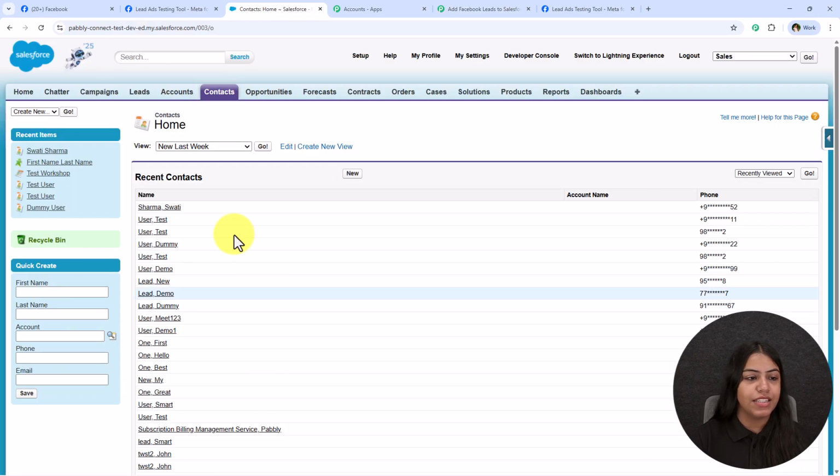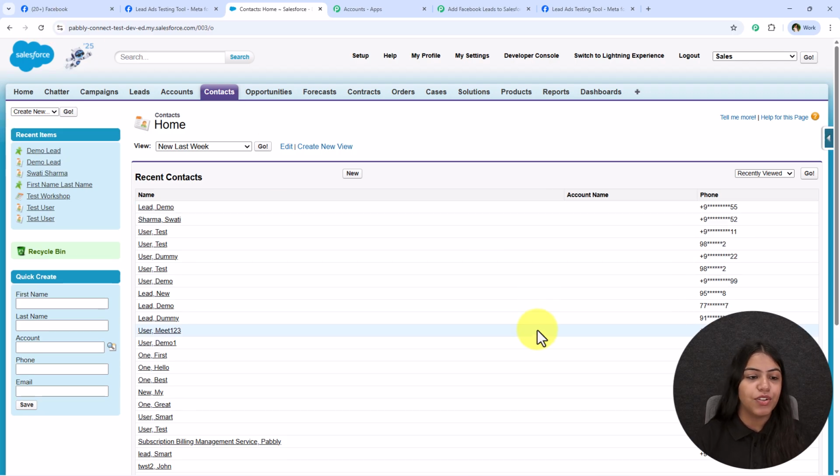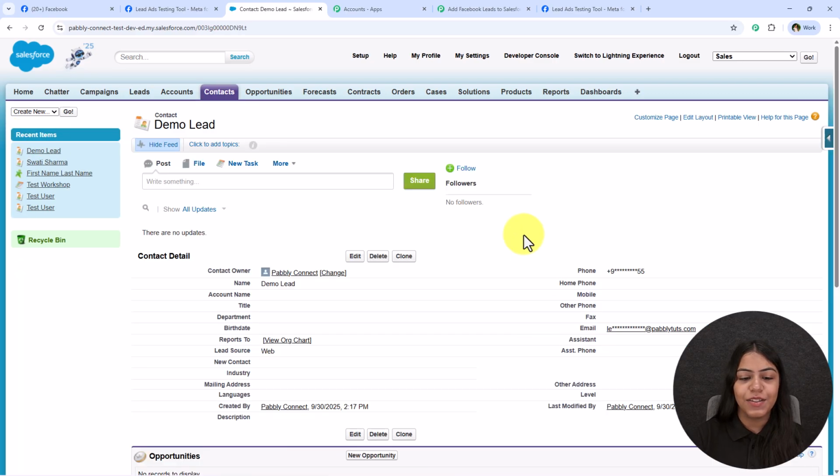So let's open our Salesforce and refresh this contact list, and once we refresh this, you're going to see a new contact has been added in recent items. So let's open it, and as you can see, a new contact has been created. You're going to see the same name, the lead source, the same phone number and the email address which we entered during the test submission.